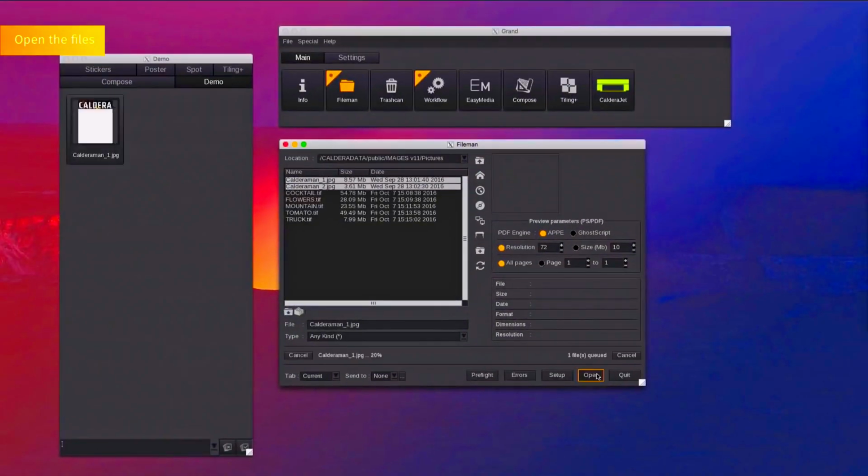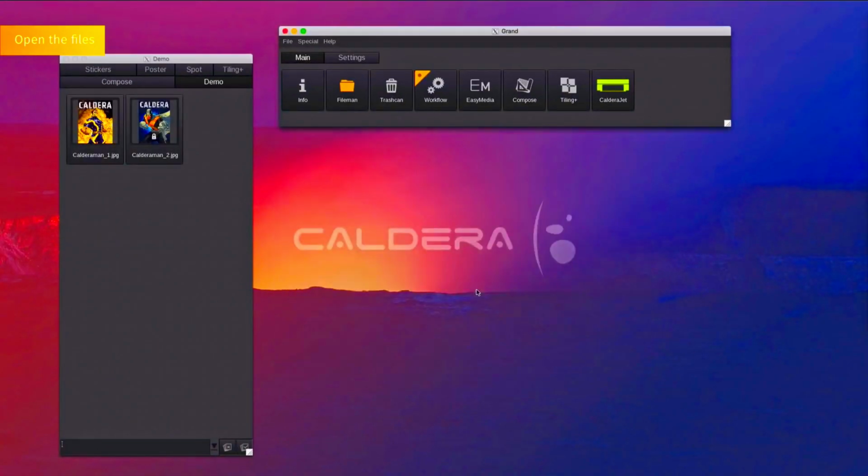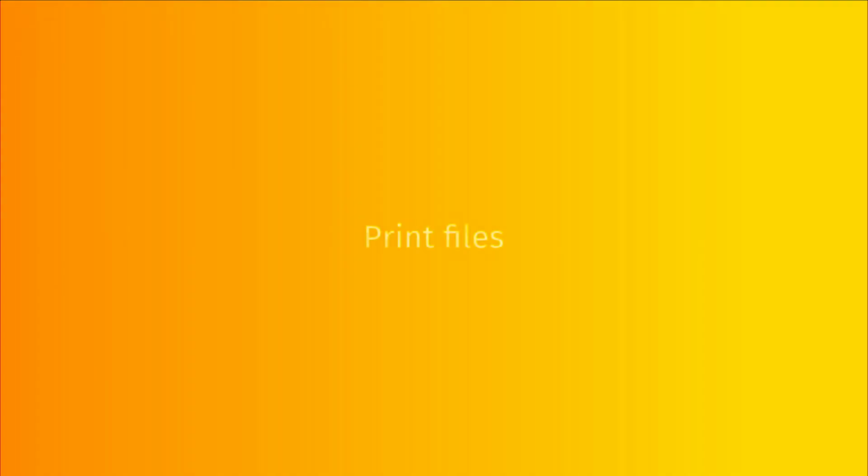The file will then be ripped as a lower resolution file for preview and then imported inside the software. This operation is multitasking. You can close the file manager and the files will continue to be imported into the background.